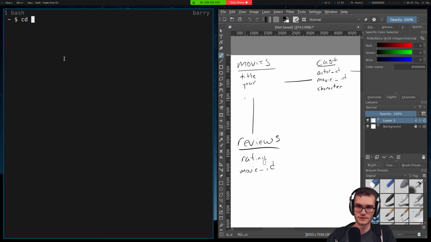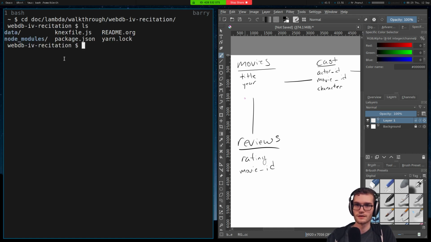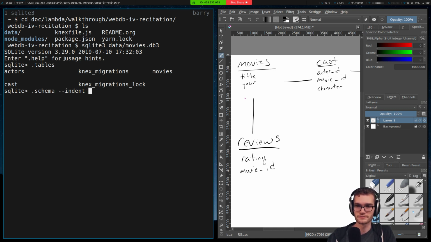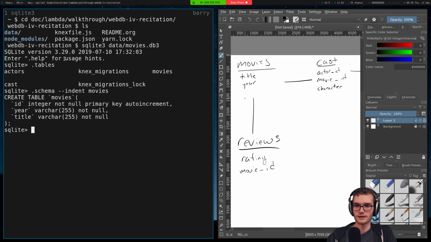So I'm going to pull up the terminal client, and I'm going to look at this inside of SQLite. So cd into the directory, and I'm going to open up SQLite 3 on our database. So I can see the tables in here, and I am going to look at the schema for movies.